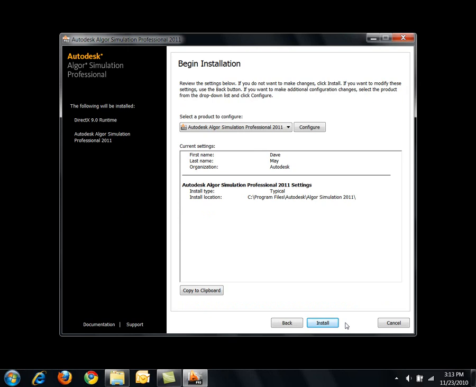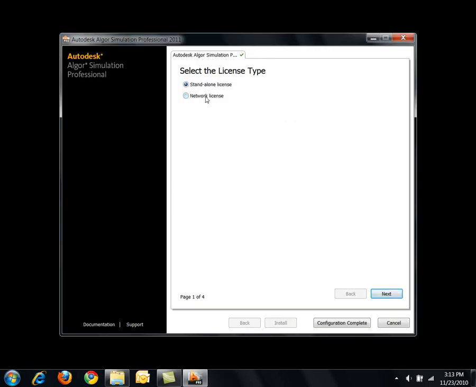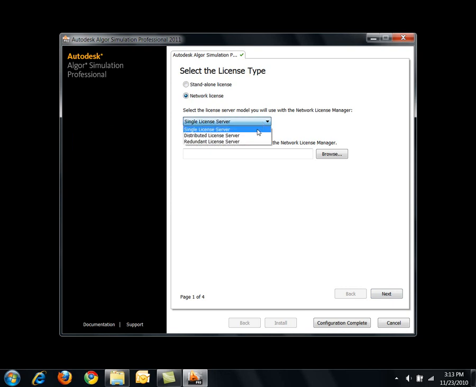Now it's important to note that if you're installing as part of a floating license, meaning you're installing on your machine but you're going to be pointing to a license on a network server somewhere, you're going to have to specify that in this step. By default, it's looking for a typical standalone installation. If we want to use a floating installation, we're going to have to click Configure right here, choose a network license, choose either a single server, distributed, or redundant, and then go ahead and enter your server name in here.